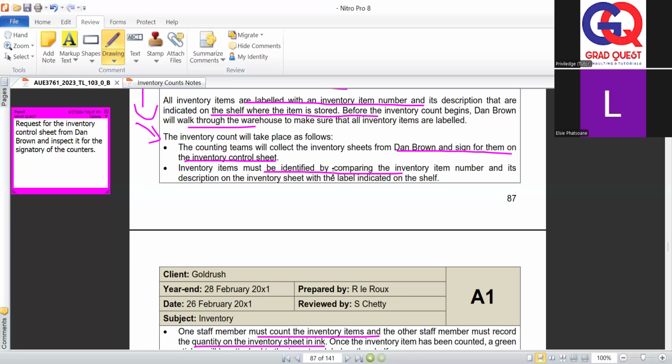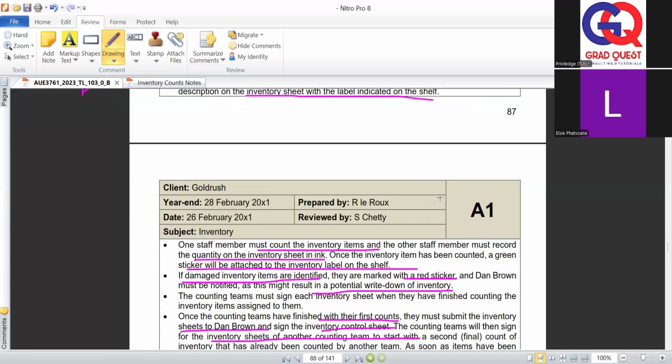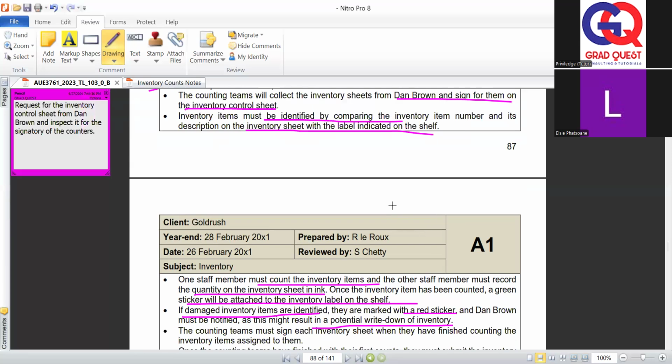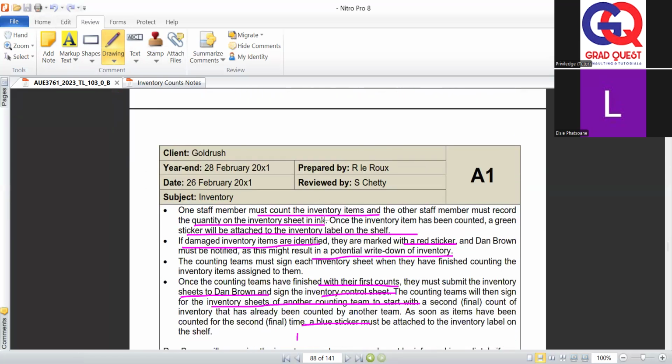Inventory items must be identified by comparing the inventory item number and its description on the inventory sheet with the label indicated on the shelf. So obviously, if we match the inventory sheet to the labels on the shelves, there should be correspondence, okay? But we'll do that at the end because we just want to make sure how they are labeling the shelves after they've done the count.